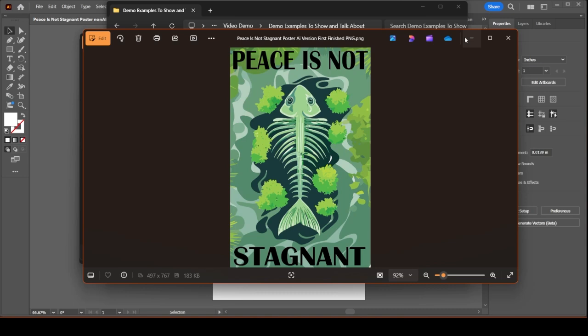So this is my AI generated poster. It says peace is not stagnant, and it's about stagnant water and stagnation and peace. And I use this very technique to create my center image based off of my background as my sort of inspiration style reference picture. And that's how I got this to be sort of a cohesive composition using the same water elements, the same sort of line work, as well as similar shadowing and also these little green bush blooms.